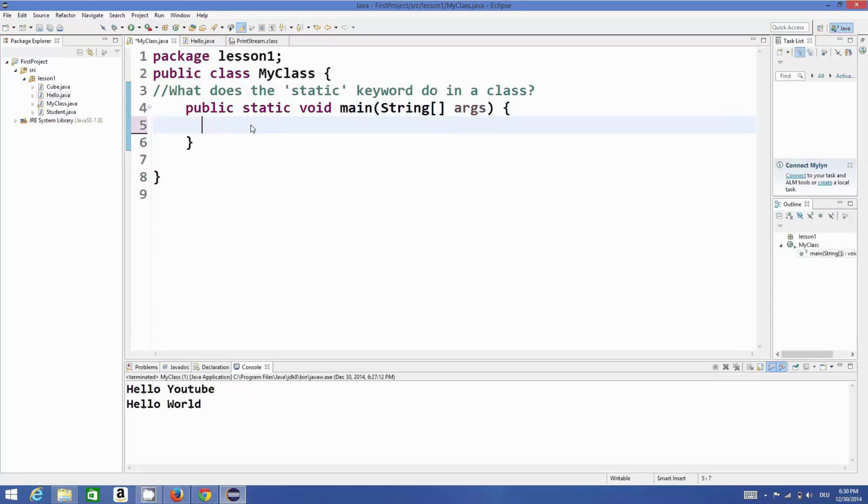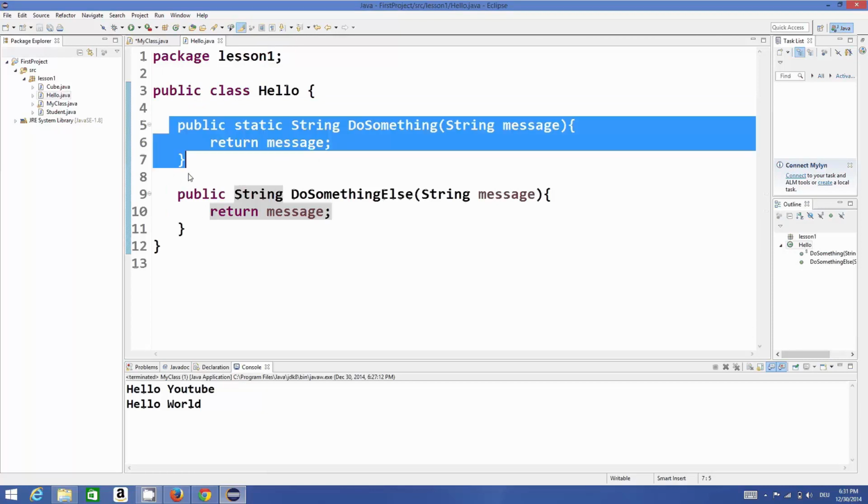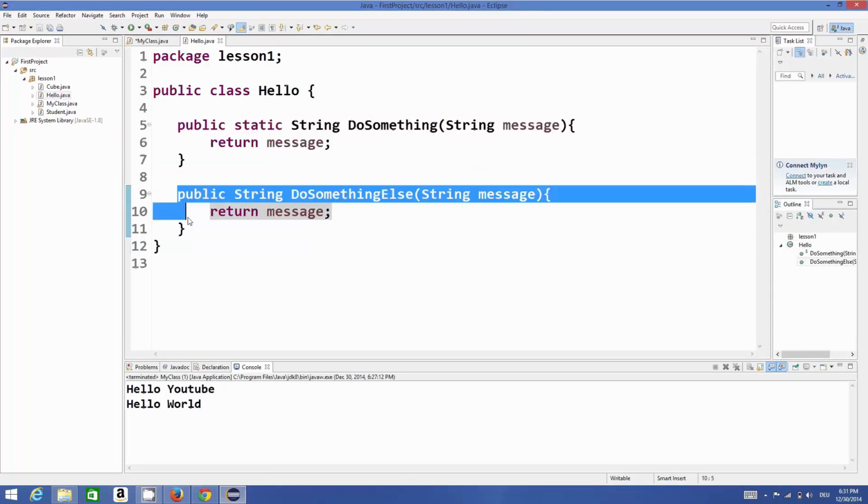So the meaning behind the static keyword is, whenever you declare your member as static, the static member belongs to the class instead of some specific instance of a class. Let me give you an example and then we will see it once again. I have a class called Hello, which contains two methods. One is a static method and the other is a non-static method.